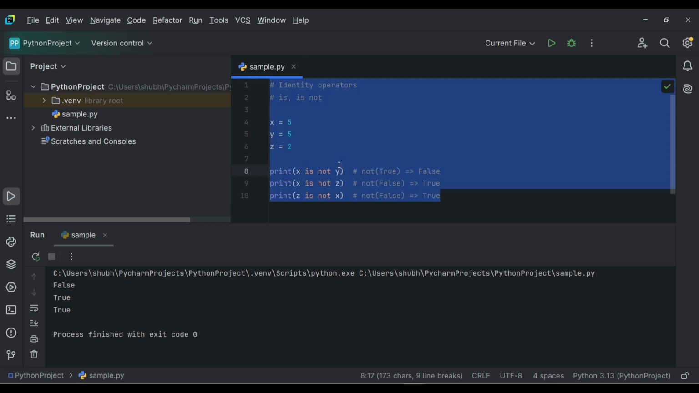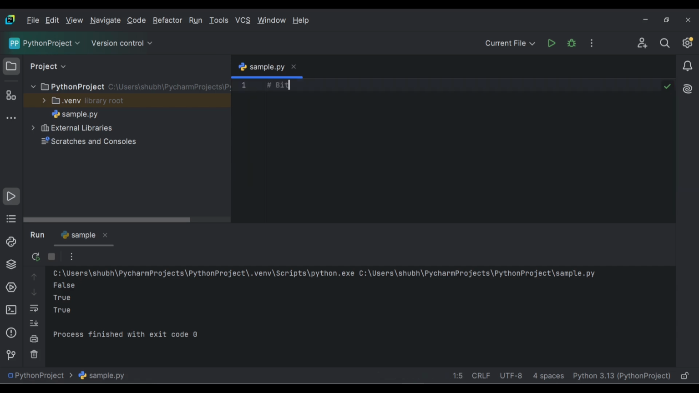The next is bitwise operators. We have AND operator, OR operator, left shift, then right shift. In order to understand bitwise operators, we must first understand the binary values of a decimal value. So let's say we have 2. In binary, let's say of 8 bits, it will be represented like this.